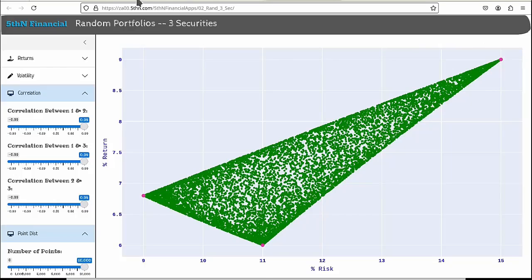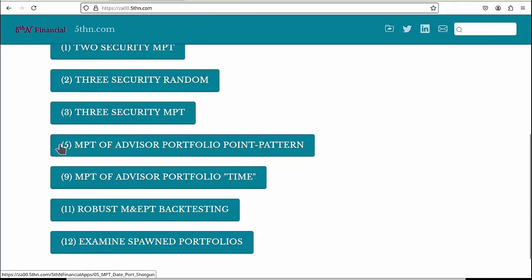So with that, play around with the 3 assets, and what we're about to do is move into the realm of reality. So these from the 3, so 5, 9, 11, and 12 are real assets, and we're going to move into the real realm now.